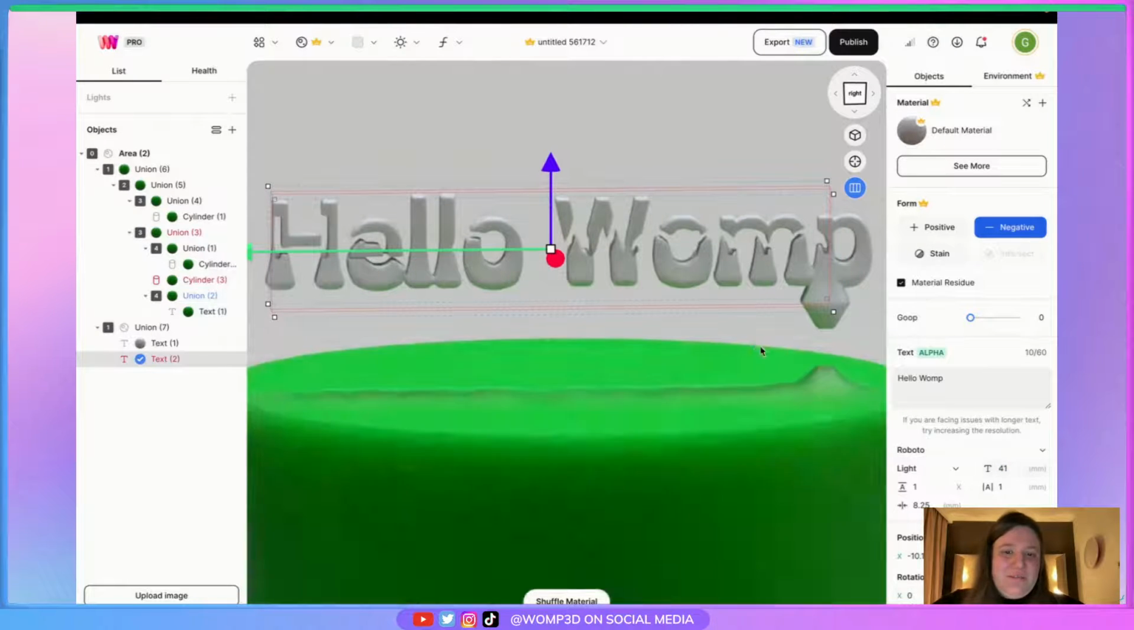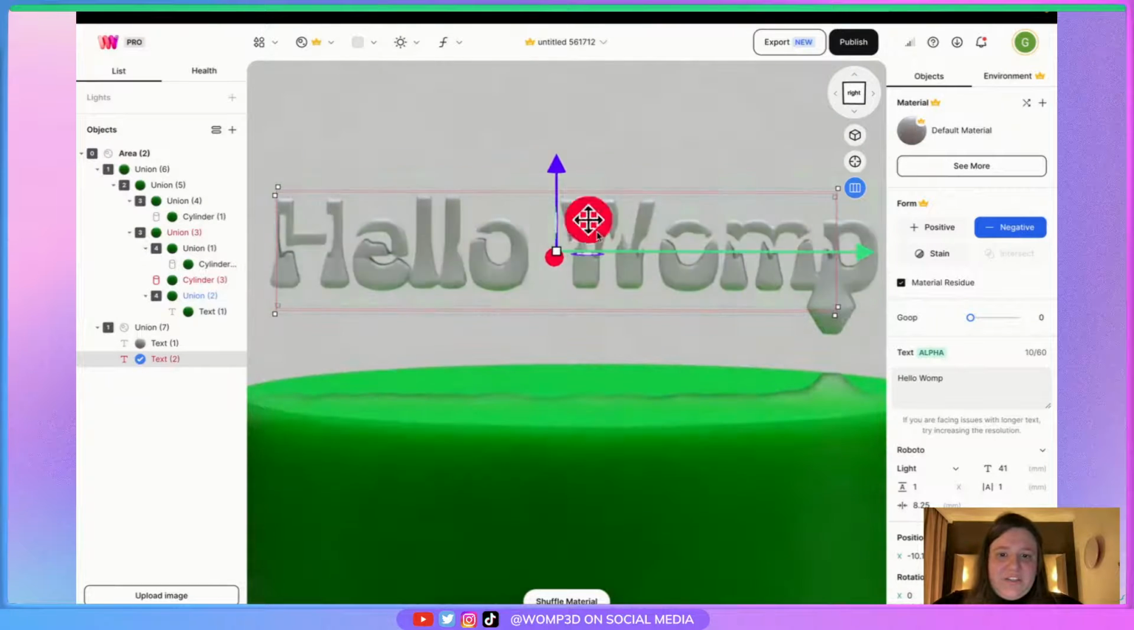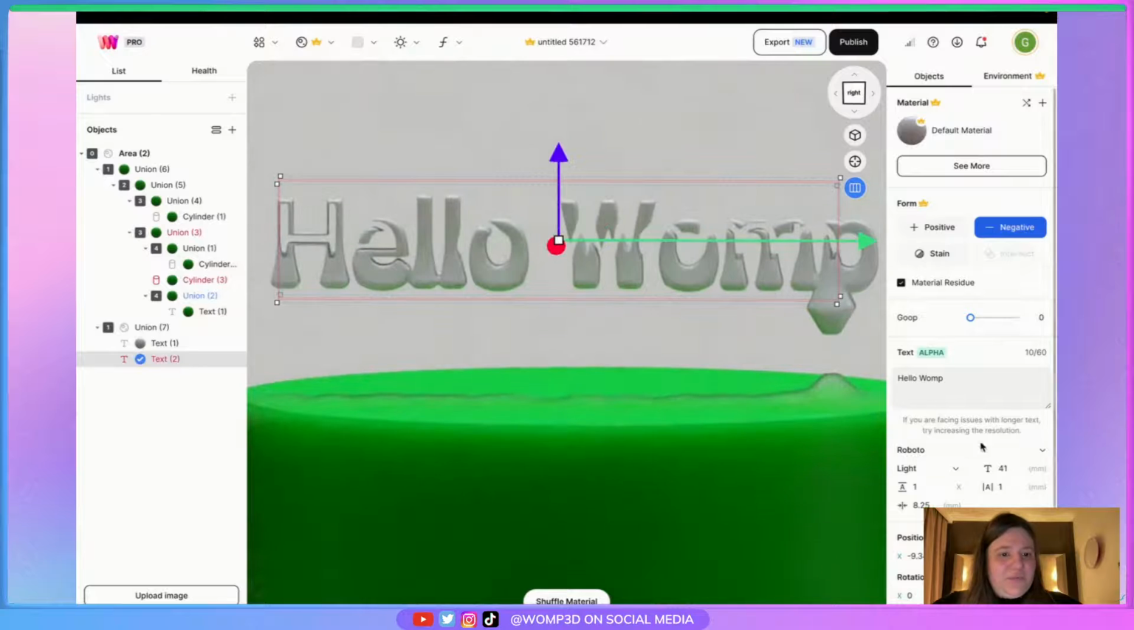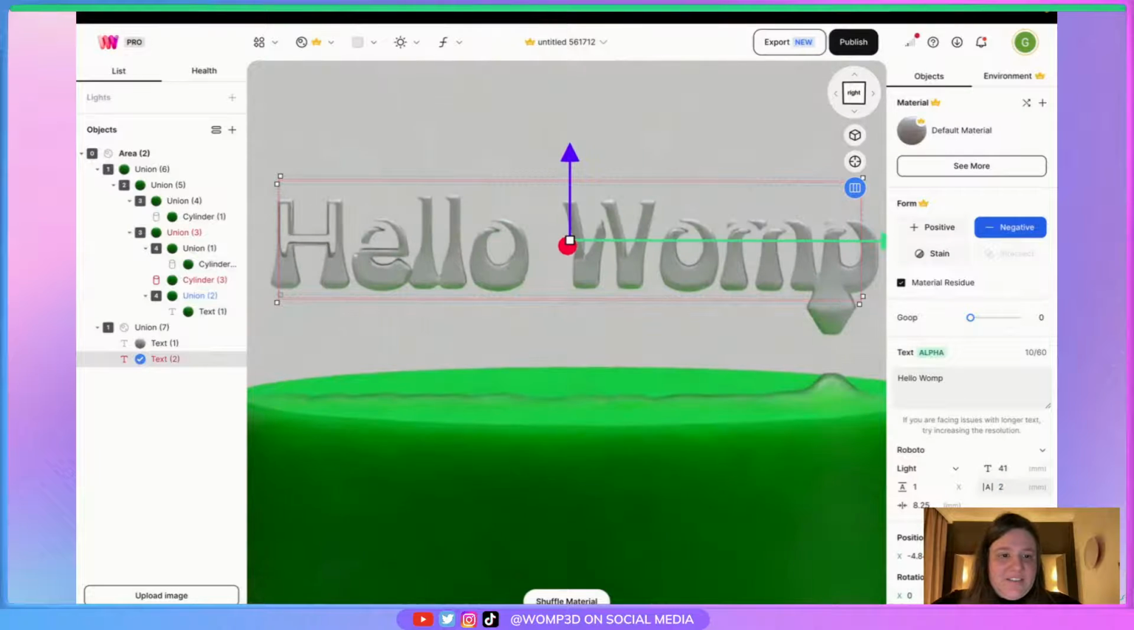I won't bore you guys with my experiments live, but I think all of these interactions that are made so easy on Womp, with being able to cut things around and goop things around and play around with the booleans, will be fun with text.